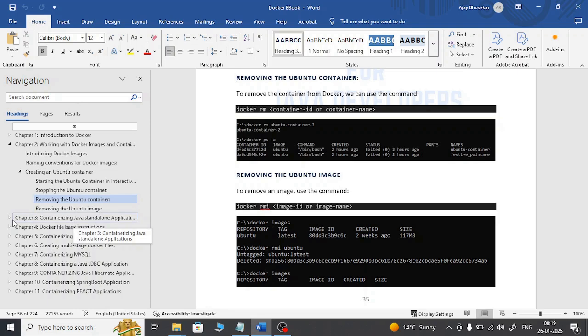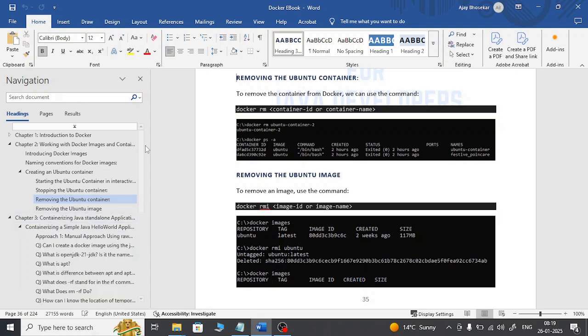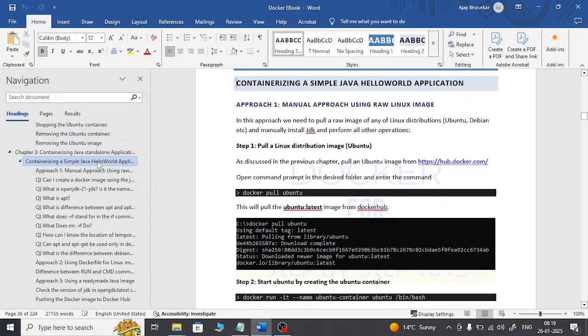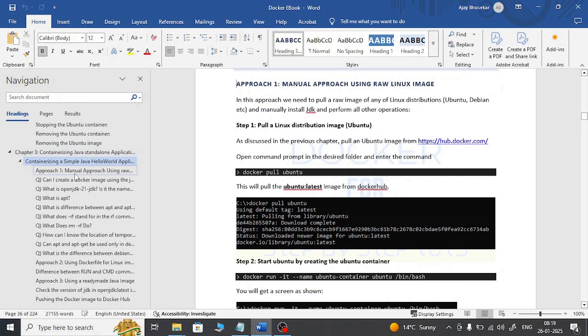So from this chapter, we are going to start our journey towards containerizing Java standalone applications. Now in this chapter, we will first learn to containerize a simple Java Hello World application. And we will do this using three approaches. Approach 1 is basically a manual approach. Here we will learn to containerize the Hello World application using an Ubuntu image.